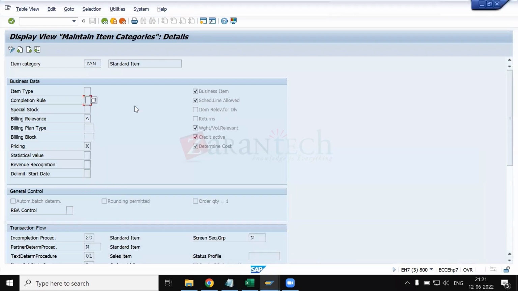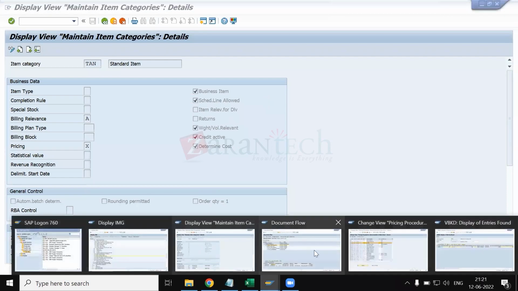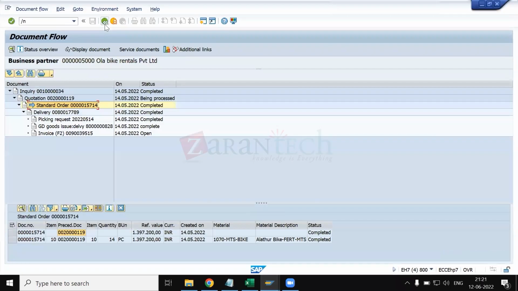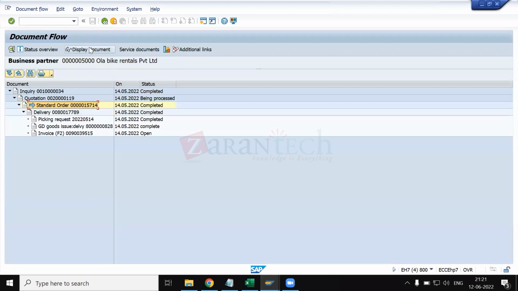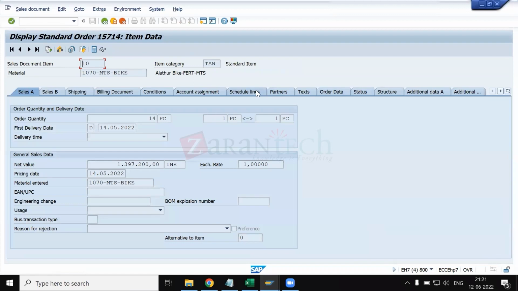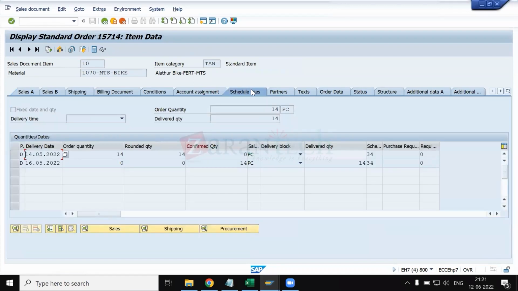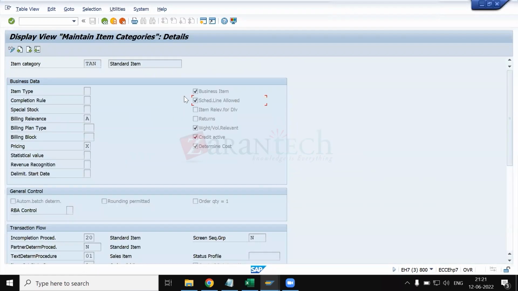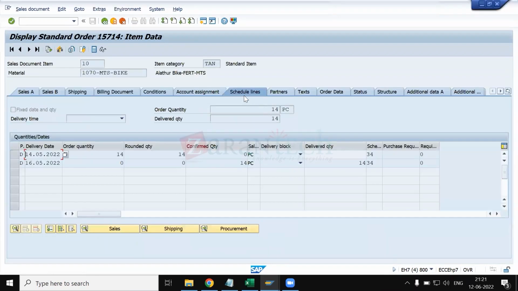Just for the timing, remember this point. Then, schedule line allowed. Obviously, with this tag and this notation, this field controls whether to determine the schedule line tab in the sales document or not, right? If there is a tick, then only at the line item level will you find the schedule line tag, else it will be missing. If you go to the line item data, you can see the schedule line tag. This will not be enabled if there is no check. Once the check is there, then only we'll see this tab.